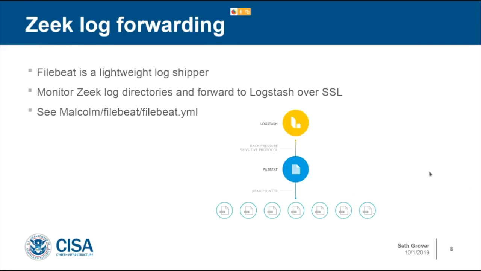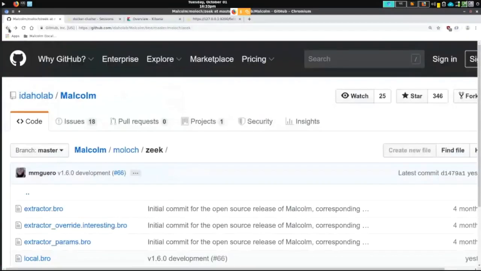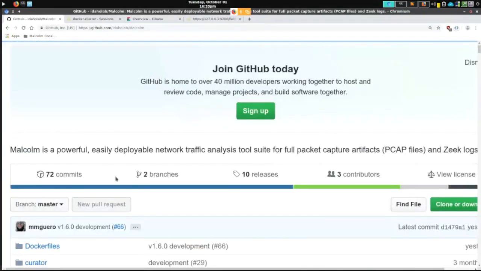You've got your conn.log and your weird.log and your notice.log and http.log and all these things. And basically what Filebeat is going to be doing is looking at those directories, monitoring them for new files and changed files, and then forwarding them along up to the next step in our process.